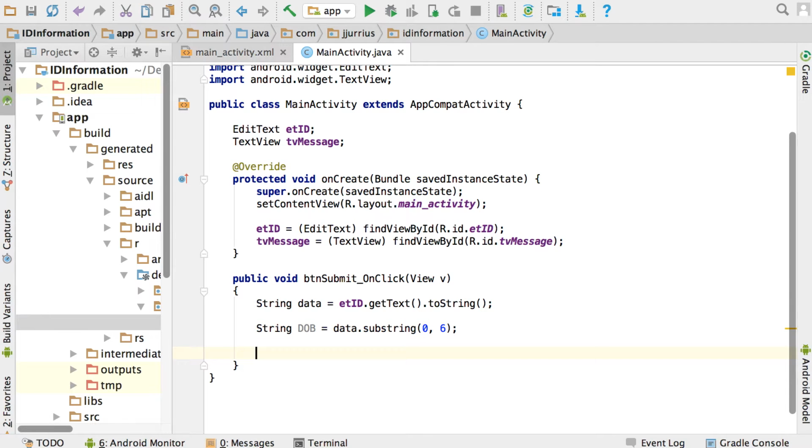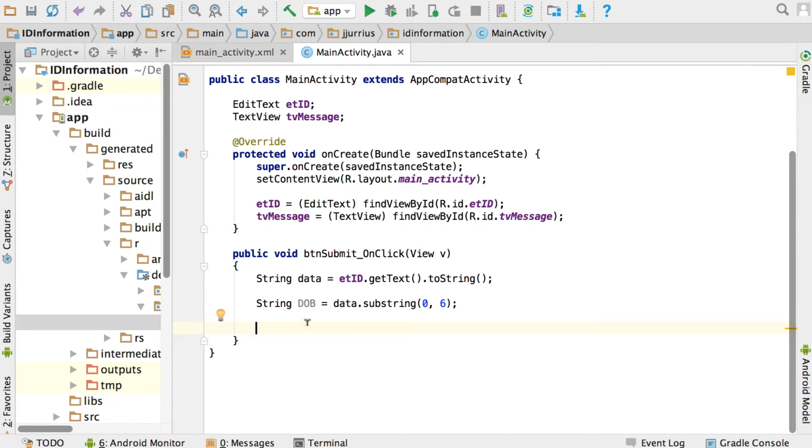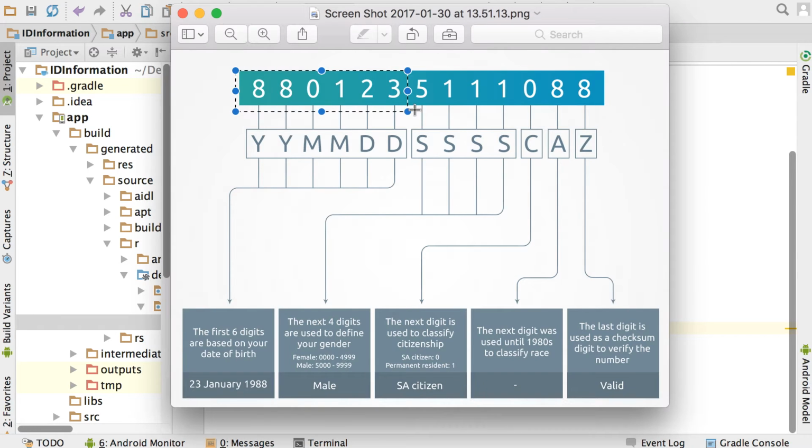That's the date of birth, and we're not going to really do anything else but just show those values as the date of birth. And then what we can do next is to go and see whether the person is a male or female. Well, they say the next 4 digits are used to define your gender. So it will be this one basically, because that one will change to a 0 or a 1, a 2, 3, or 4, or 5 up until 9. So a female is when that digit is a 0 to a 4. If it's a 5 or more, that will be a male.